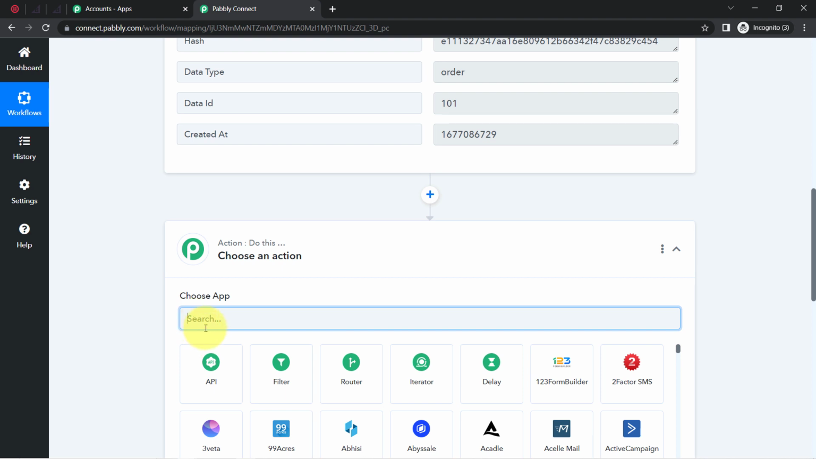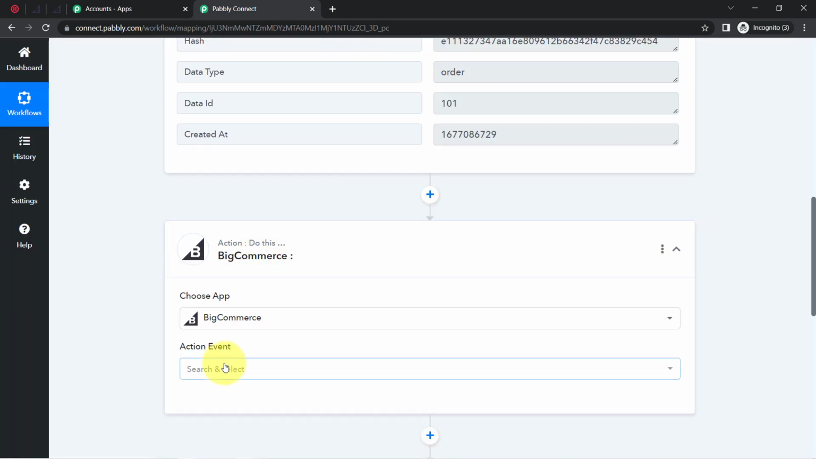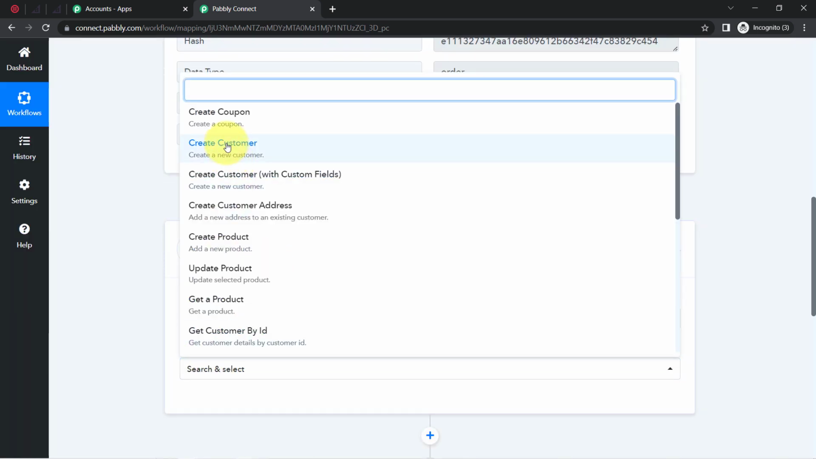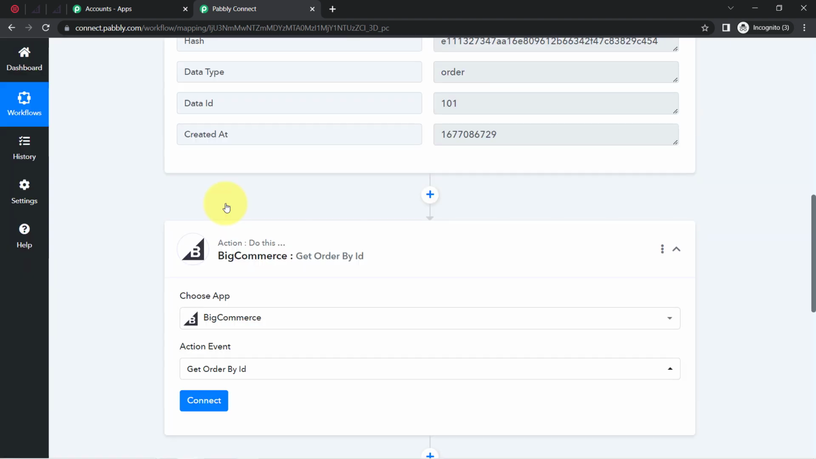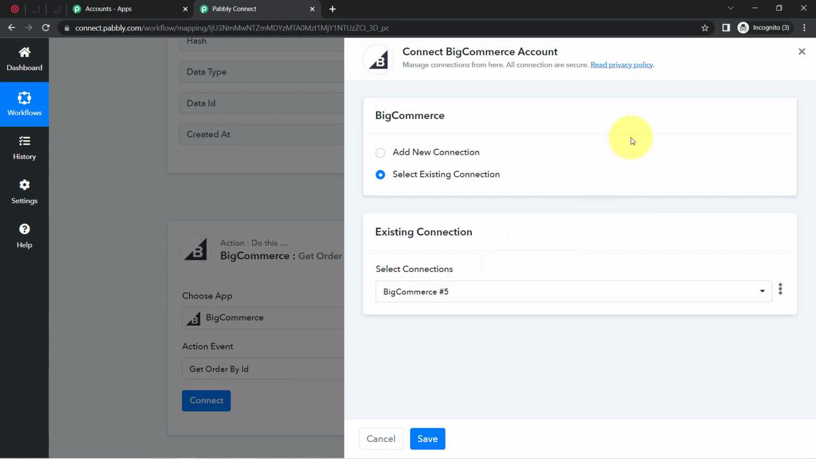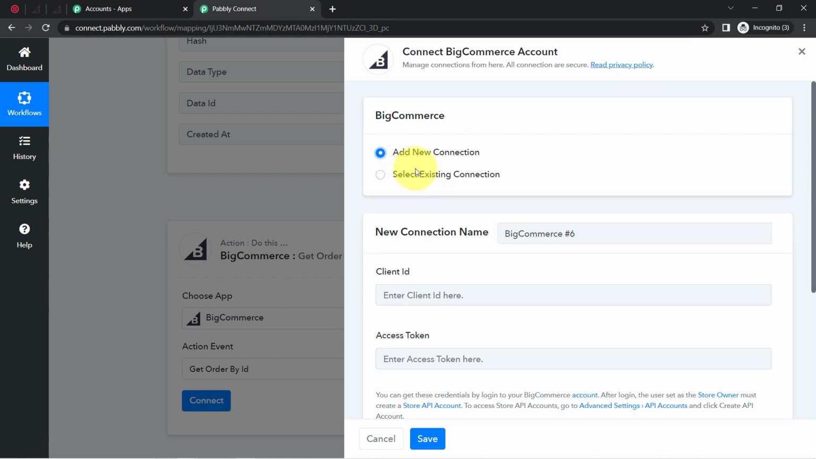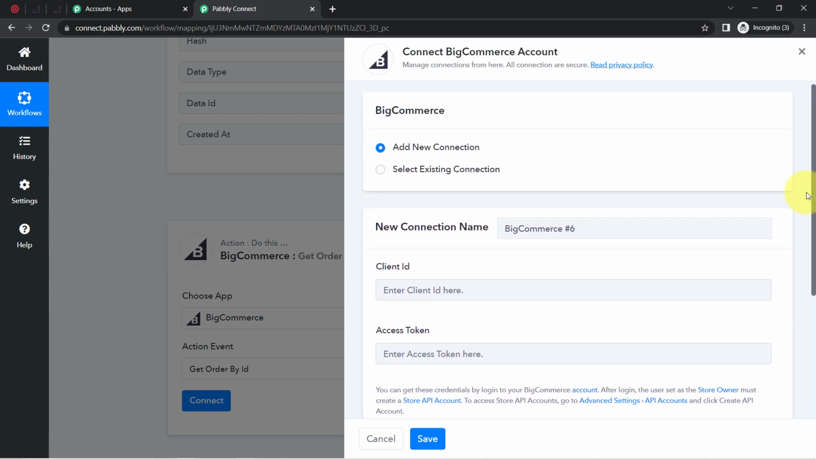Okay, so clicking on this plus icon, and here I will be searching for BigCommerce once again. Basically I'm connecting BigCommerce into the action step. Previously I connected BigCommerce as a trigger application, and here simply search for get, and this time we will be selecting this get order details by ID, this particular action event. Just like we connected BigCommerce into the trigger application, you'll have to select it once again in the action application, and again it will ask you the client ID, the access token, and the store hash key.